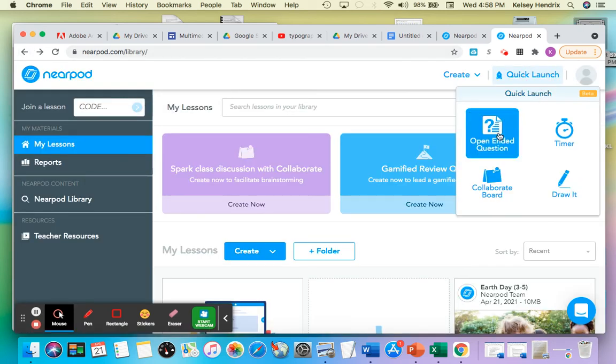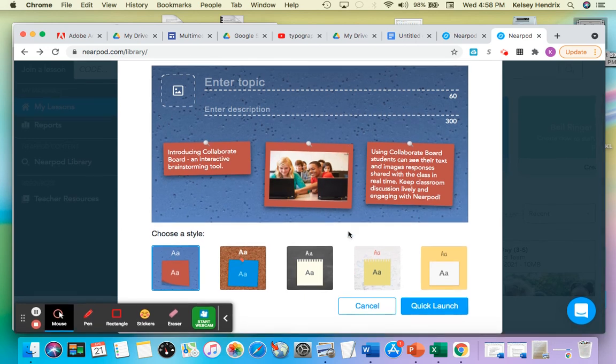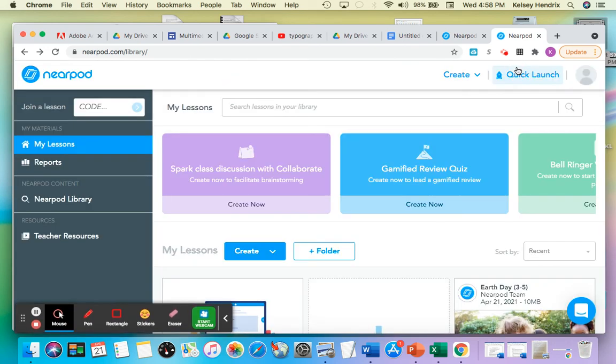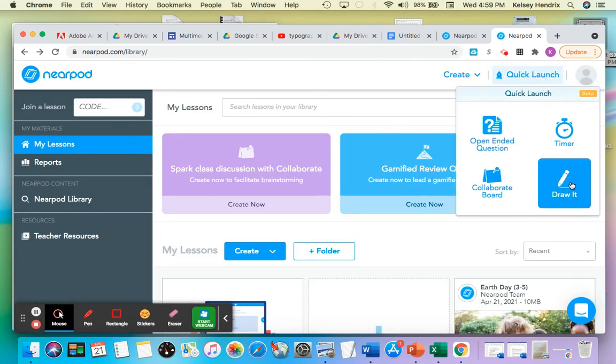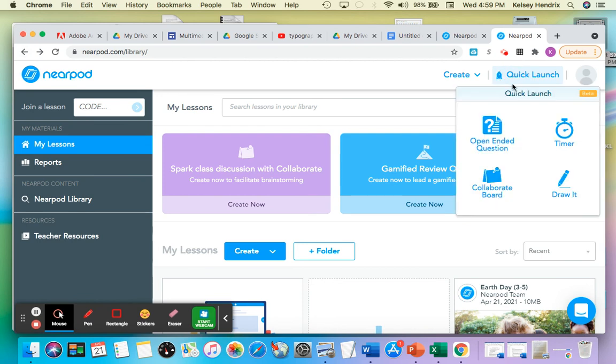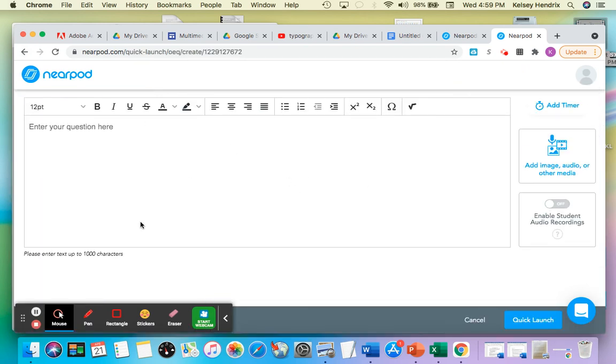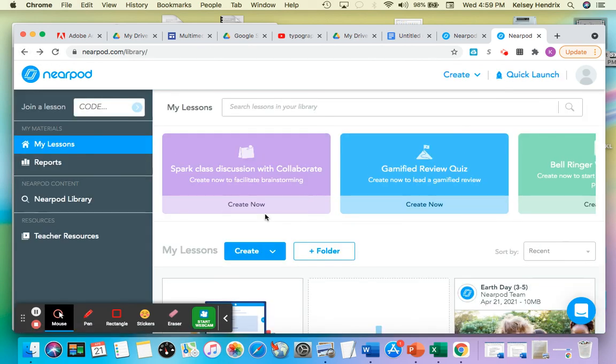Another quick launch option is a collaborate board. So if you open up a collaborate board, put your topic and descriptions, students can come and collaborate together on this board. Another option is a draw it, where you have the whiteboard and students can draw and upload images. And then you can also do an open-ended question where you put a question text, you enter it, and then students will have to respond.